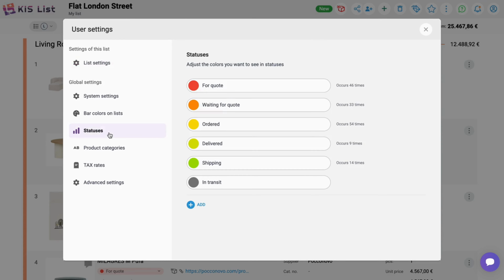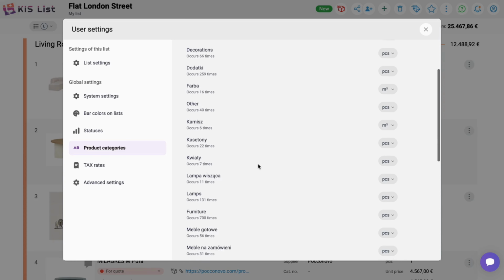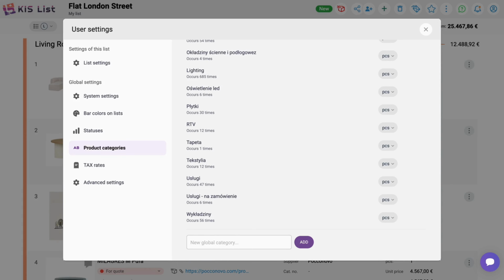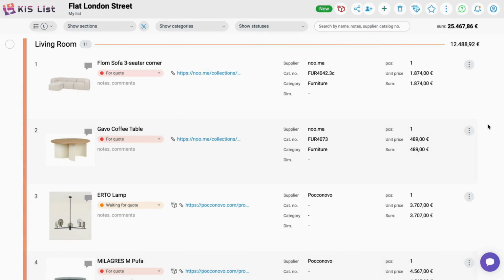In the same window, you will also find the option to add your own product categories. Expand the list, scroll to the very bottom, and add a new category. After adding it, you can immediately specify its default unit of measurement, for example, square meters. Once you've added the statuses and categories, close the window and you're done.